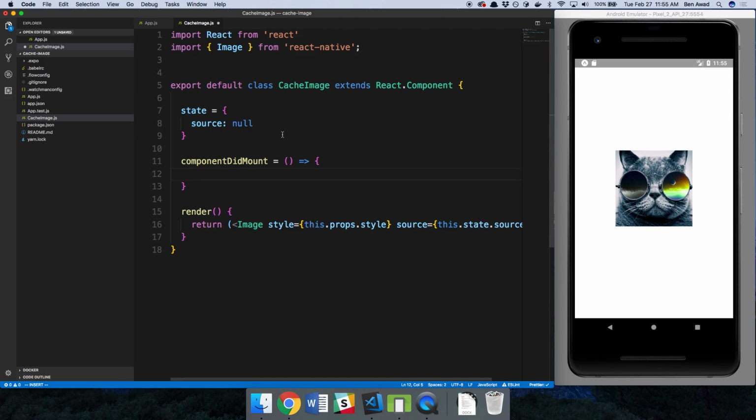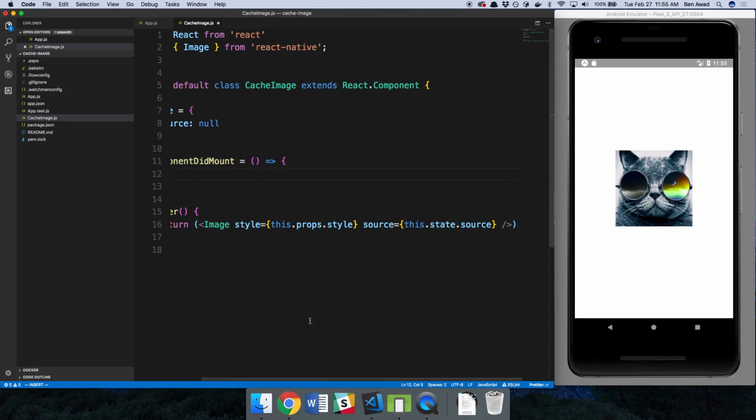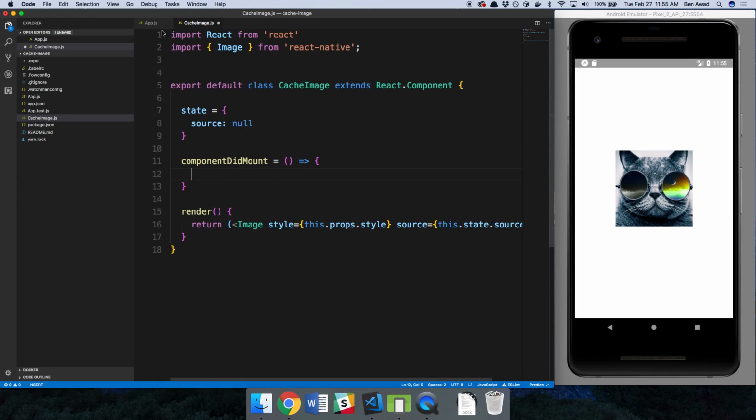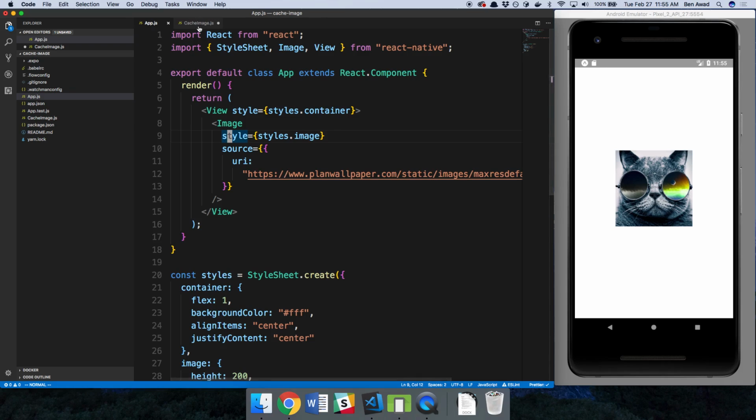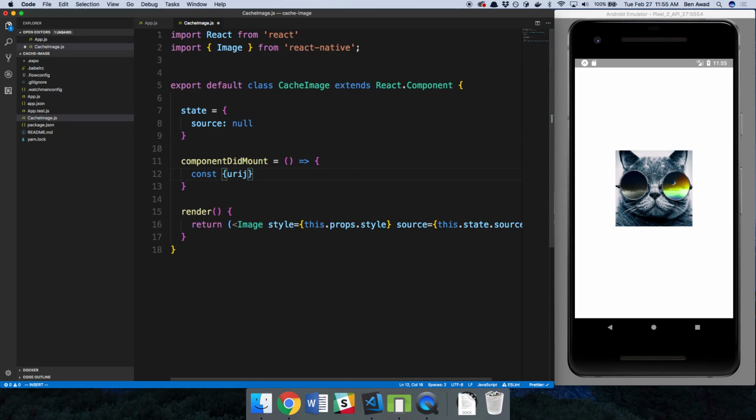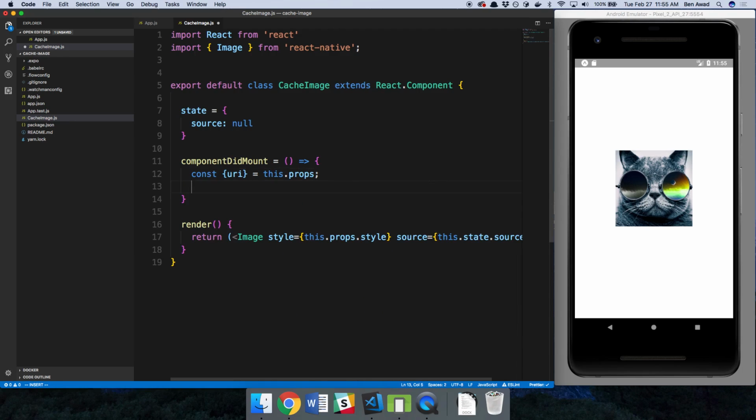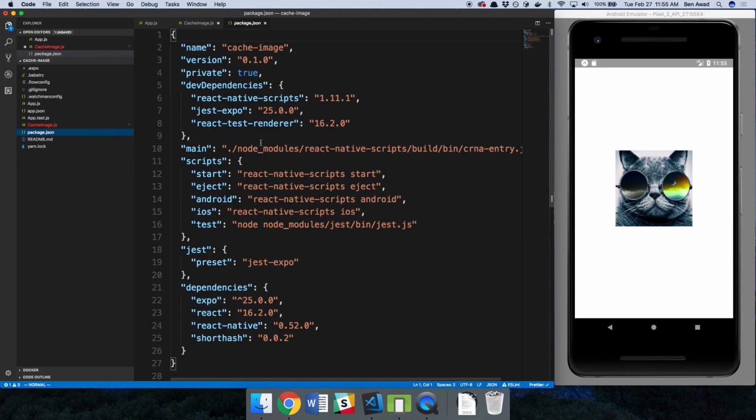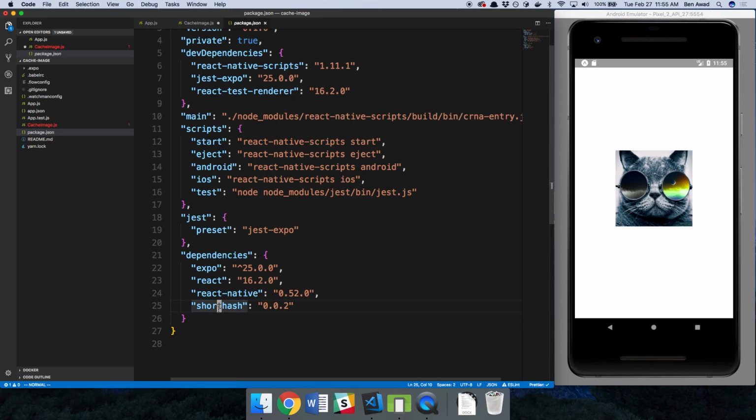So really the only way to know whether we've cached the URL or not is to keep track of the URL that the user passes in. So we're going to pass in a URI to this. So I'm going to say const URI, and this is coming from this.props. Now there might be all kinds of things in this URI that are not safe to save your file in. So what I want to do is actually hash this into just a safe string. So I'm going to say const name, and I went ahead and already installed a library. In package.json I have one called shorthash.